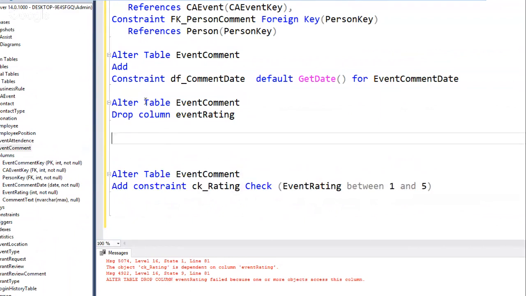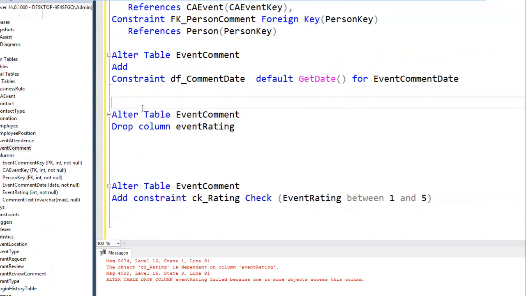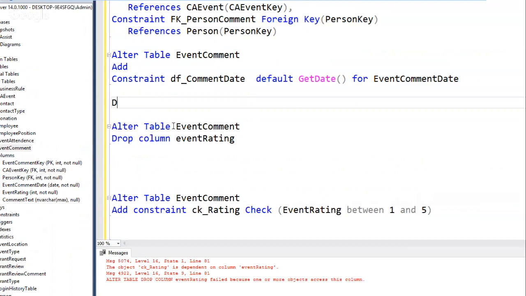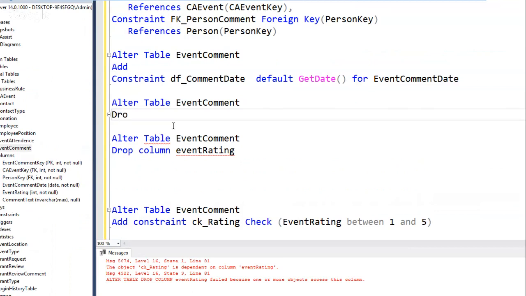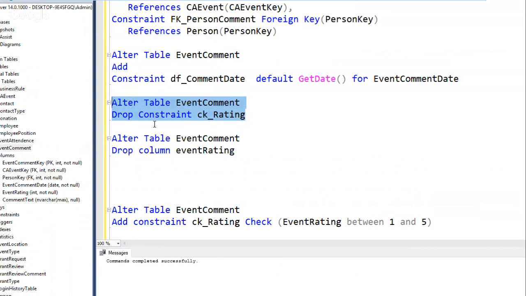So first of all, I'm going to alter table comment. And I'm going to drop constraint CK rating. And this needs to be an actual word. So I'm going to drop the rating constraint, and then I can drop the column. Okay, and then I'm going to add it back in.